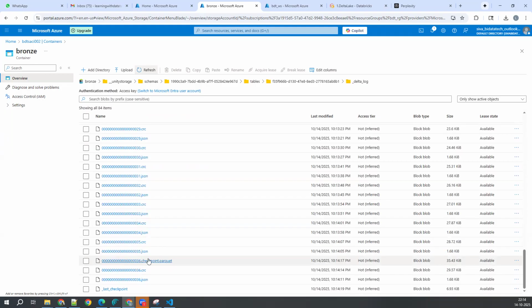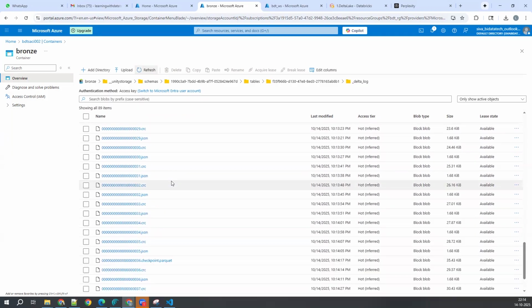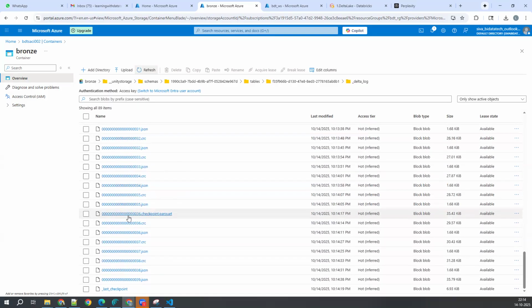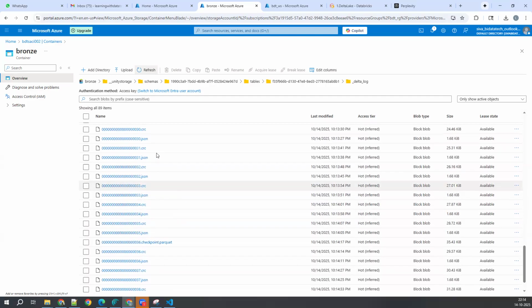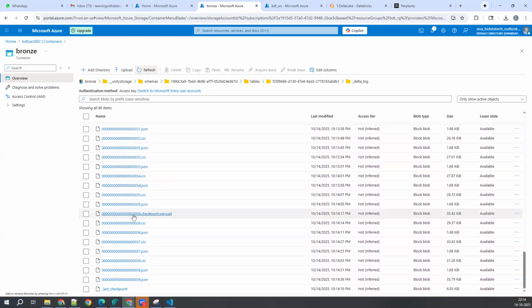See, checkpoint. After 36 files, one checkpoint file is created. That means it has created the snapshot in the backend. So going forward, it will check from this file onwards. It is trying to take the data from all these compacted files and keep it in the checkpoint file.